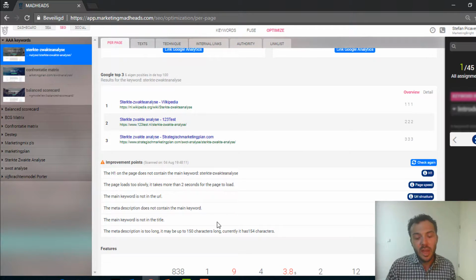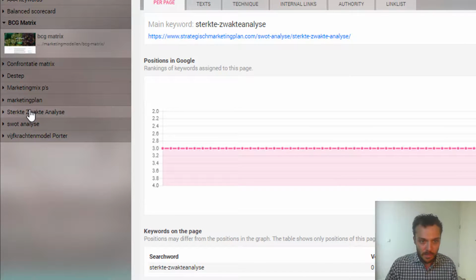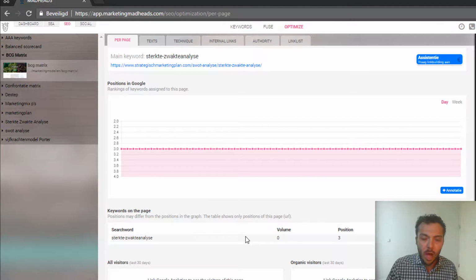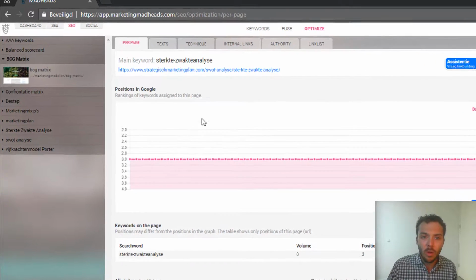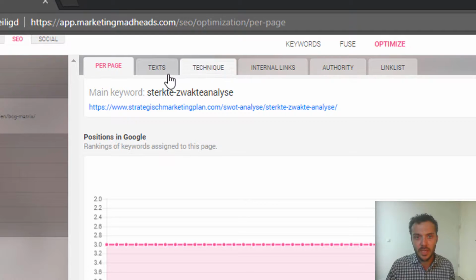From there you actually have 2 routes. Some companies choose to do another extra keyword research and add some pages related to specific topics, for example BCG matrix, if you notice that it's having a flat line like over here. Other companies say, no, I'm first going to take another step and have a look at technique, internal links and the authority of my website.